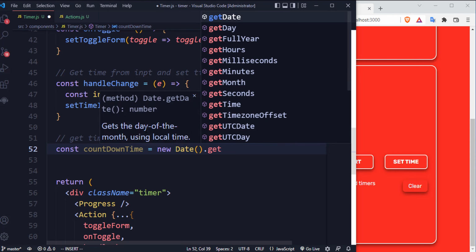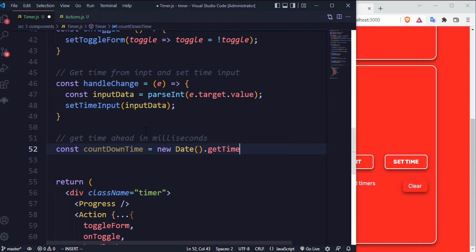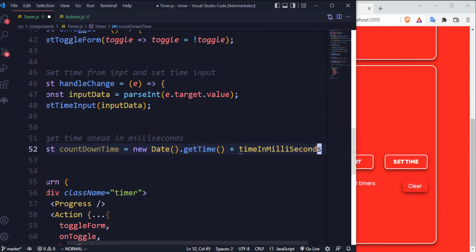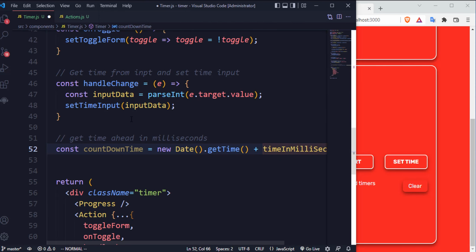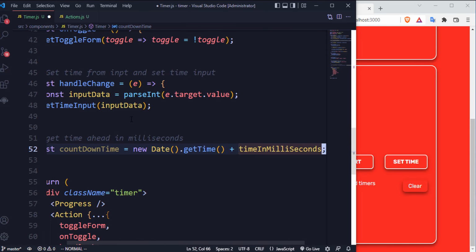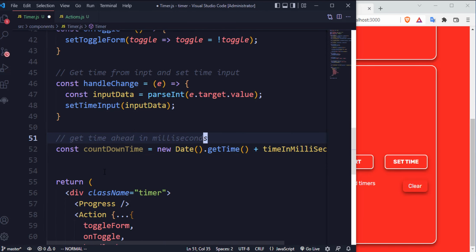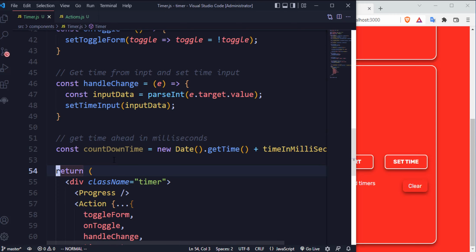So the current time is from then till right now you are actually watching this video. And then we can add it together to the time in milliseconds, which is going to give us a time ahead. So this is time ahead in milliseconds. Then the way we do the countdown is to use the time ahead and take the difference between now and the time ahead, which is pretty cool, while we use our set interval.